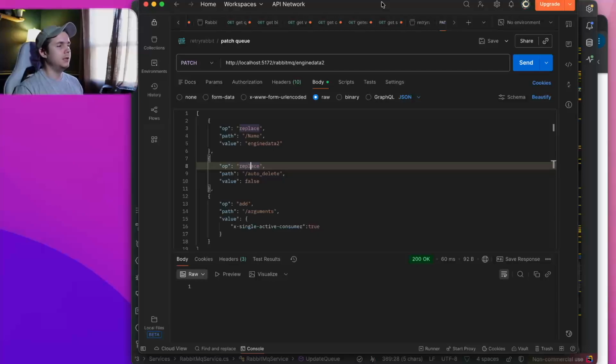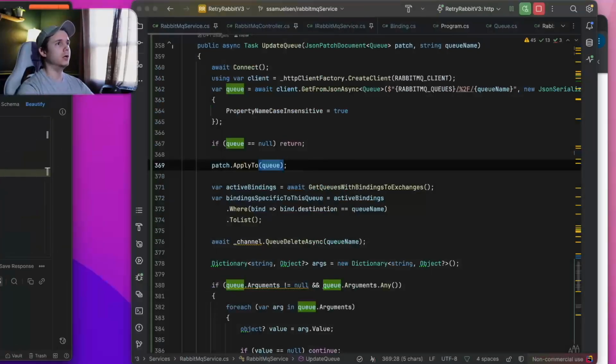But the problem with that is that with post you start to blur the boundaries between your different HTTP verbs. So where patch comes in, and why I think it's important that this has been updated and added natively in .NET 10, is it enables you to do what patch is designed to do. And so I want to show you this in operation here.